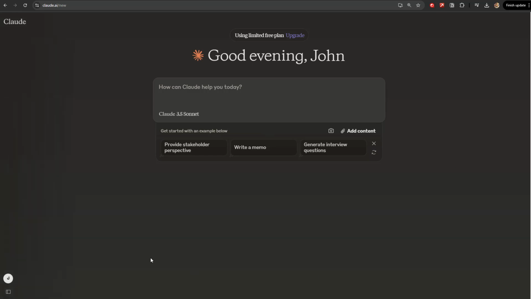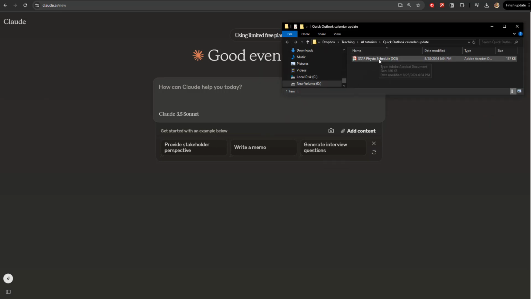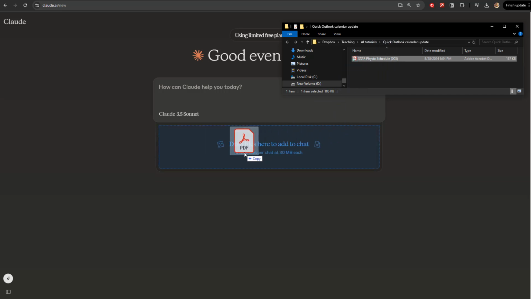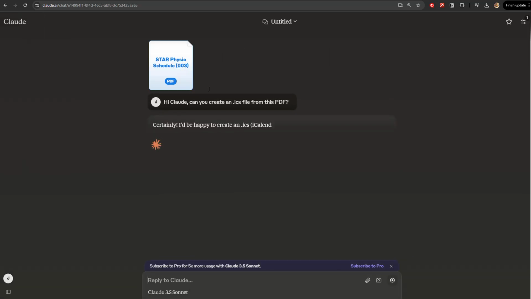So what I'm going to do is go to the folder where I saved the Star Physio schedule. I'm going to take that PDF file and just drop it in here for Claude to look at. I'm going to ask Claude, "Hi Claude, can you create an .ics file from this PDF?" Oh, great. So it can certainly help me.